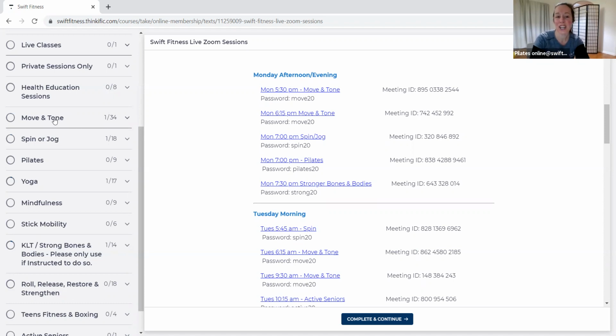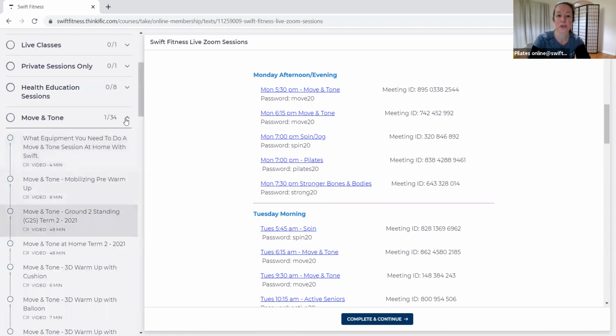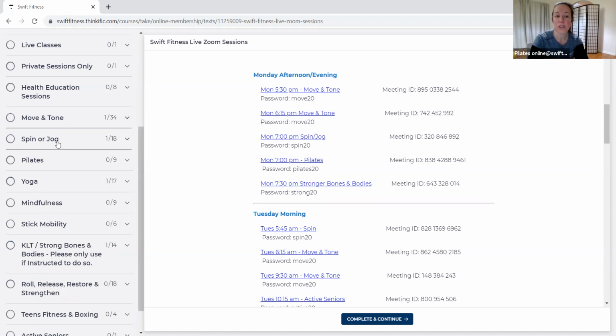And then underneath here, you've got your move and tone. And all of these classes are pre-recorded. So if you want to go and do something different or an extra class for the week, we've also got our spin and jog. Don't forget all our spin classes, you can also walk to them or jog to them at home. So if you want to get a little bit of cardio going at home, but you don't have a bike, please come and join us in our spin or jog or walk classes, and I will make sure that they're suitable for yourself.